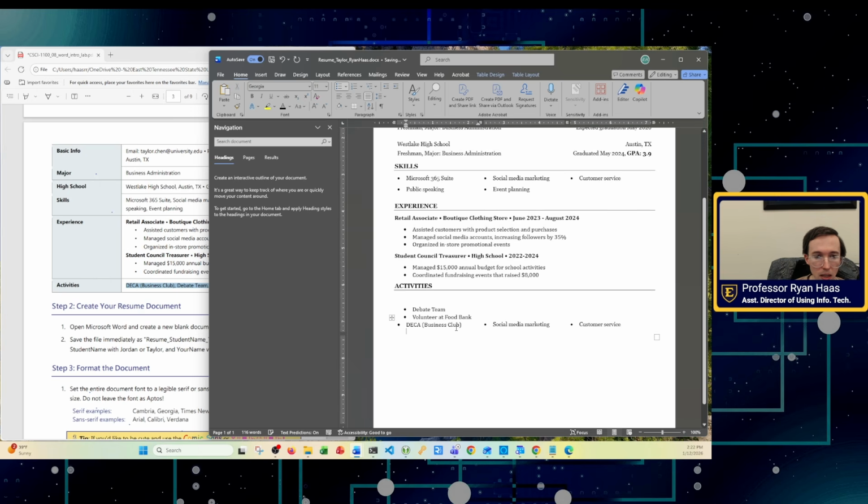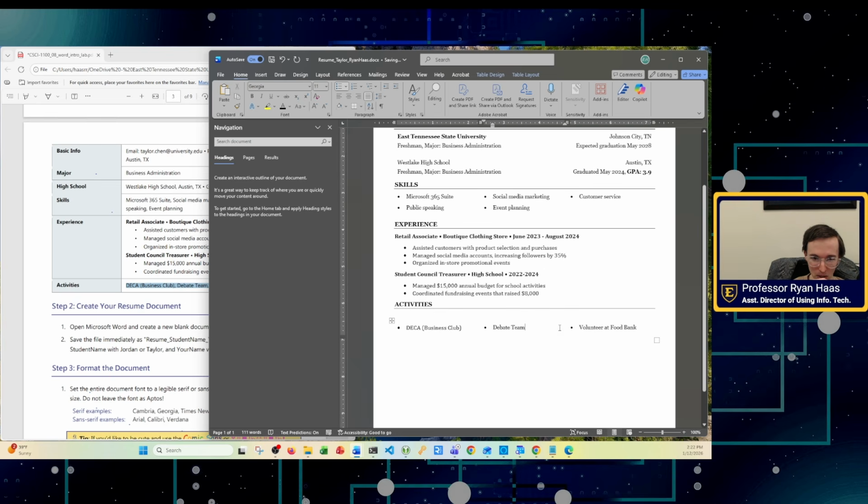Let's see. DECA Business Club. Debate team. Volunteer at food thing. Sometimes people also separate activities, like they might have volunteer work separated from them. I actually don't like how much these are spaced out. It looks kind of weird. That's why we have Control Z. Look at that.